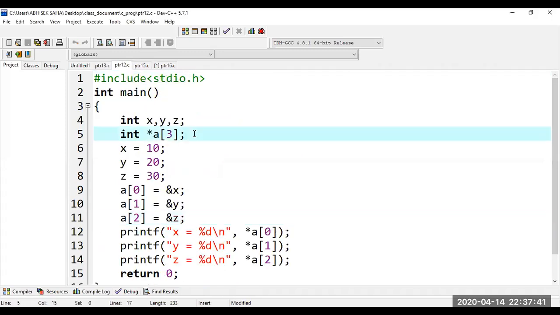So look, here what I have done, I have considered three integer variables x, y, z, and I've declared an array of pointers, the name of the array is a. So what does this int say? This int says int star, basically. It says it is an array of pointers of size 3. That means this array consists of 3 elements.